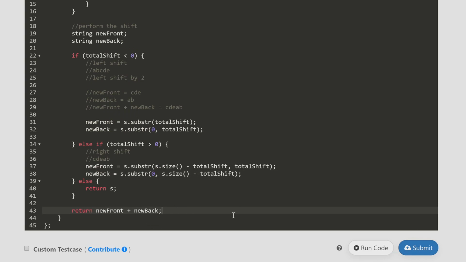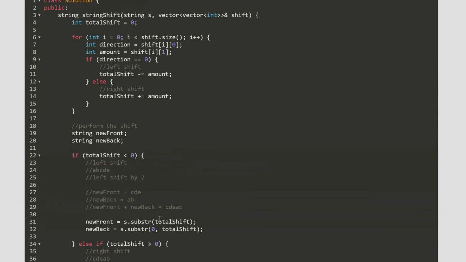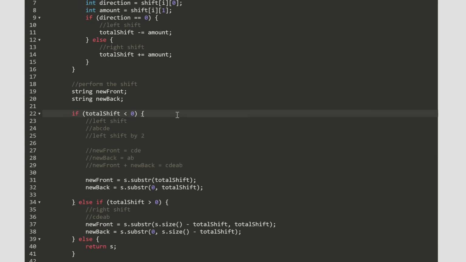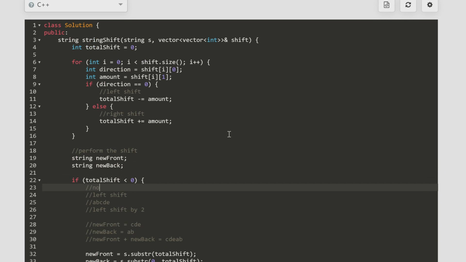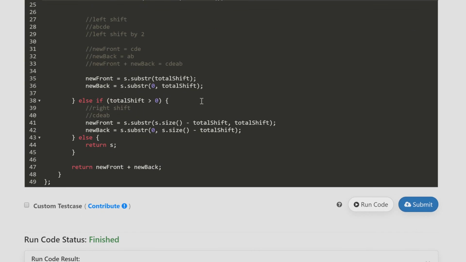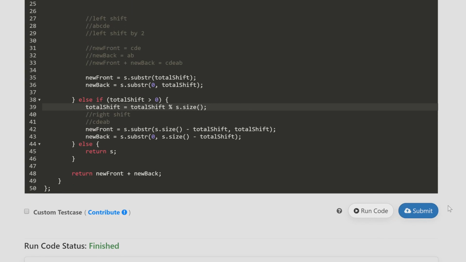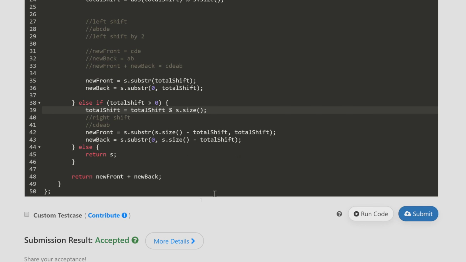Alright, so now we can just return new front plus new back, and that looks pretty good. Okay, and actually one more thing though. Total shift could be greater than the size of the string itself. So if it's negative, we'll need to do total shift equals absolute value, and then mod by the size of the string. If it's positive, then we can just mod by the size of the string directly. Alright, so now we'll submit, and accepted.